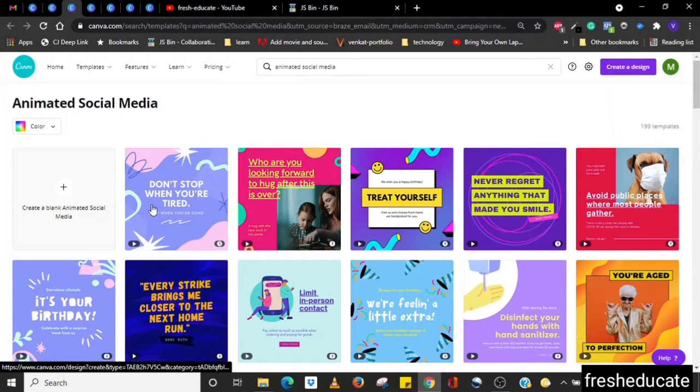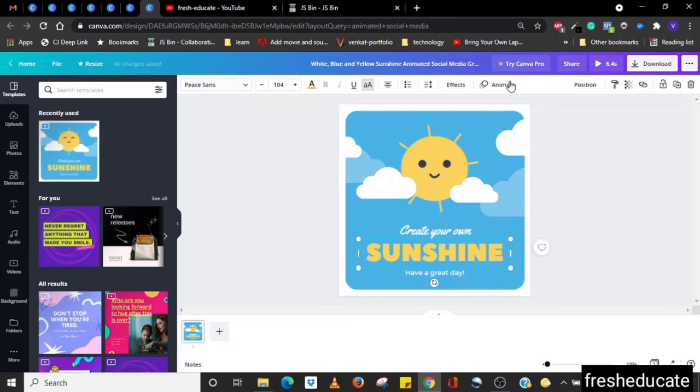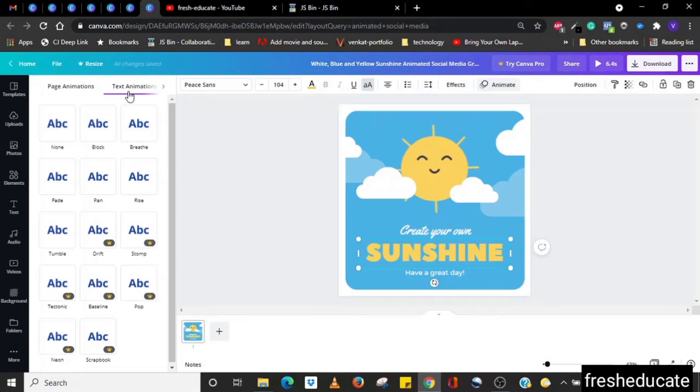The next thing available is animated social media. Now you can create a blank animated social media from this option, and there are pre-made 199 templates available. Search through animated social media in the search available for Canva, and there are three types of animation available here. Let's go and explore what are the types available now. Let's have the design here. There are animations for text. If you click there and then go for animate here, you see options for page animation and text animation.